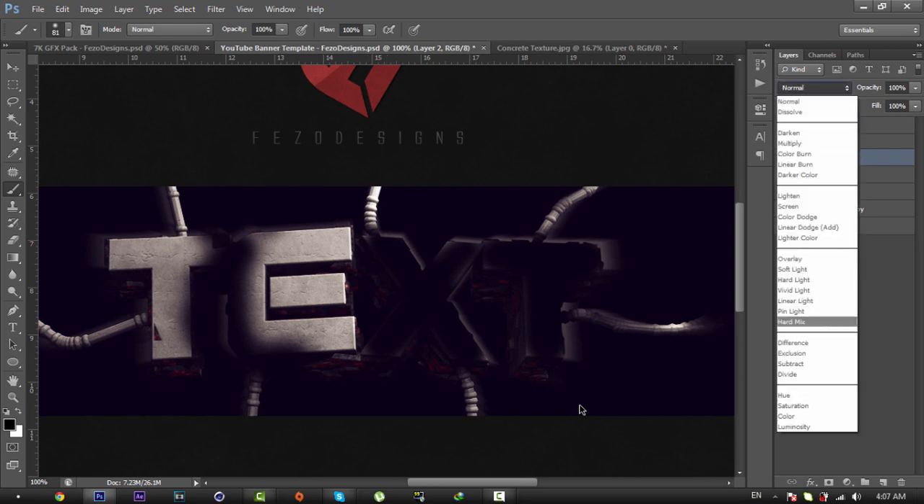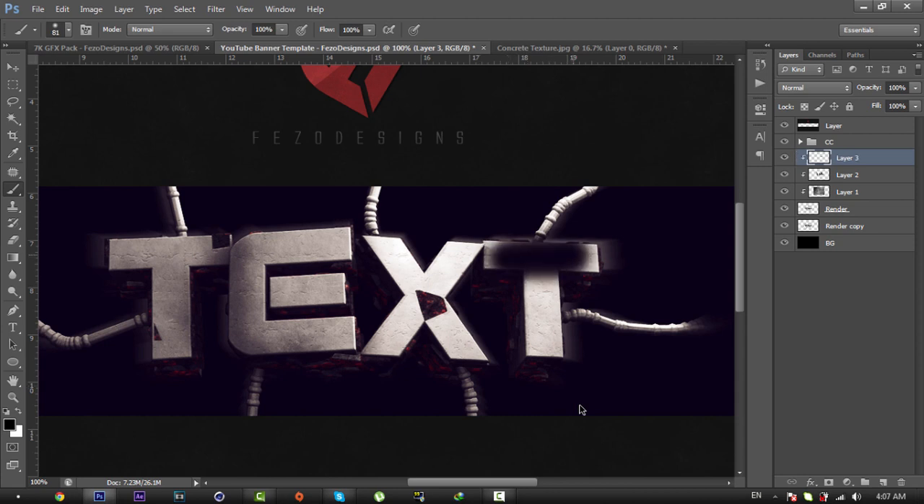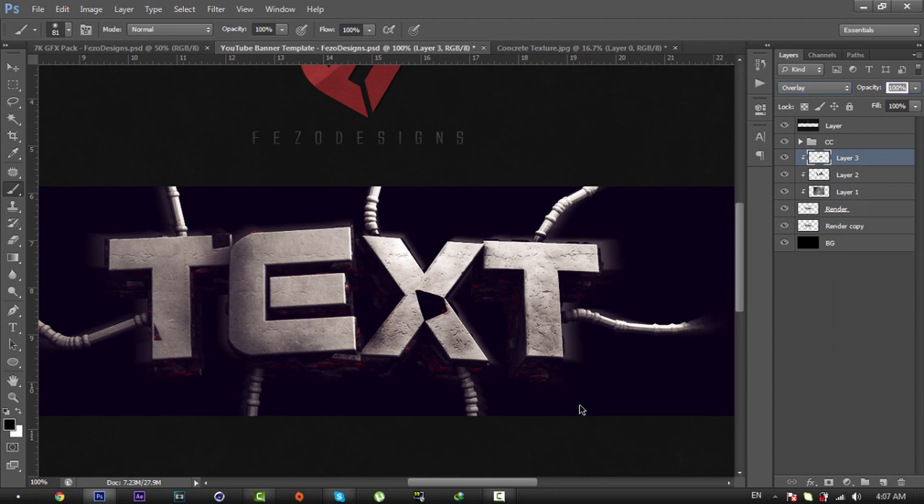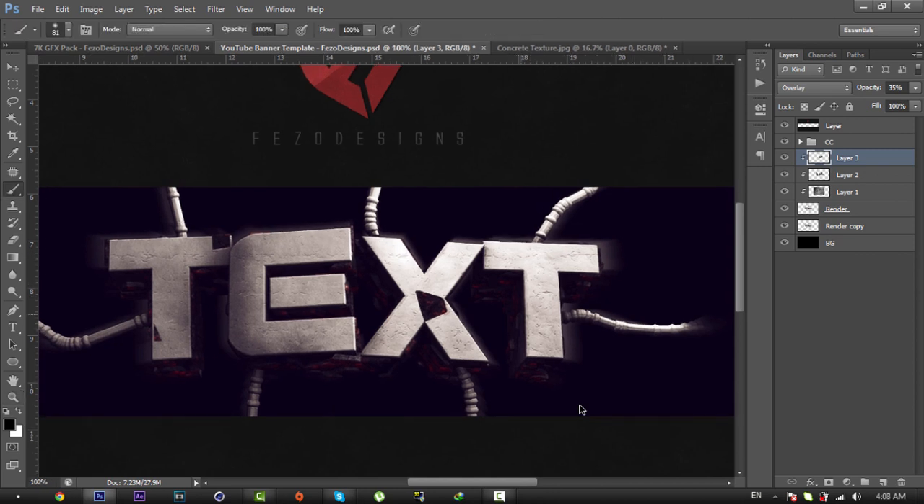And when you're done painting, just select this layer and make the blending option overlay and change the opacity a little bit down, like 35%. I'm gonna make another clipping mask, and I'm gonna brush this area again because it's too light. This time I'm gonna make the opacity about 35%.